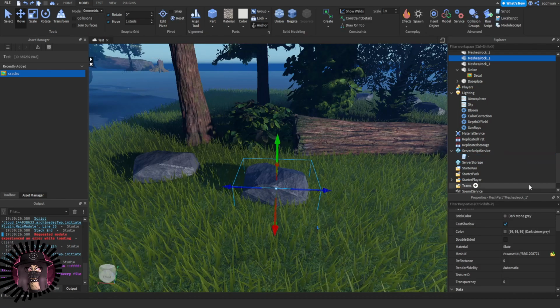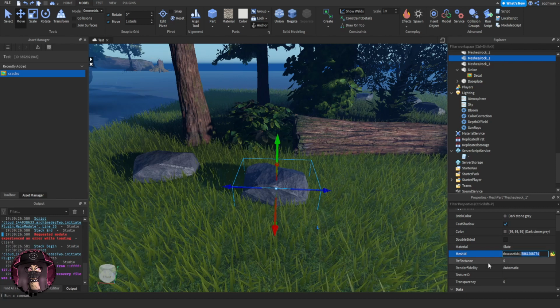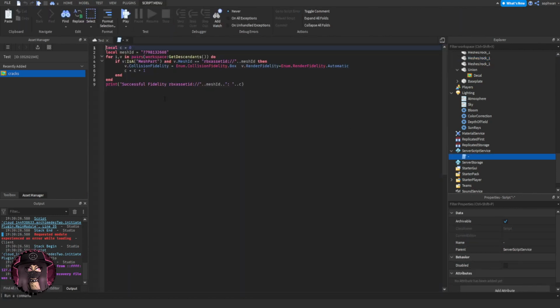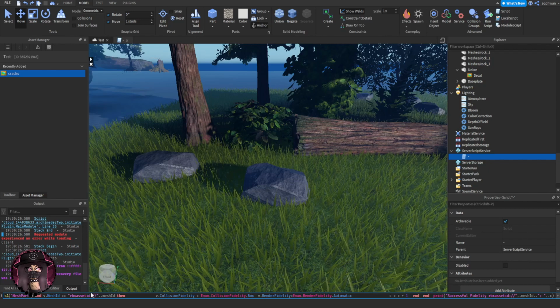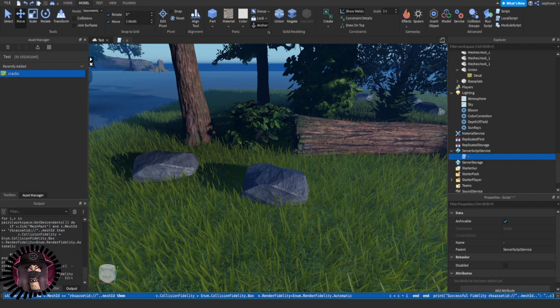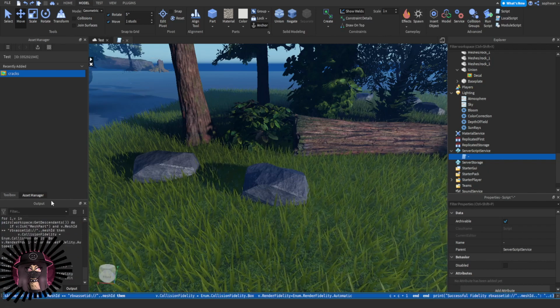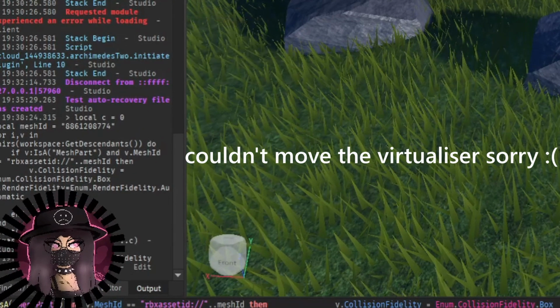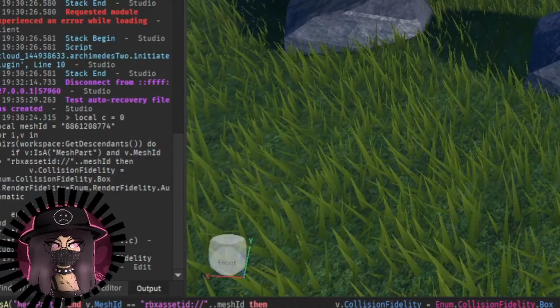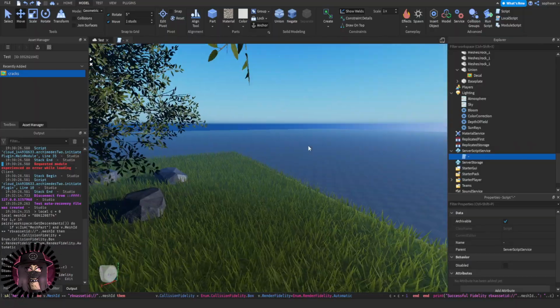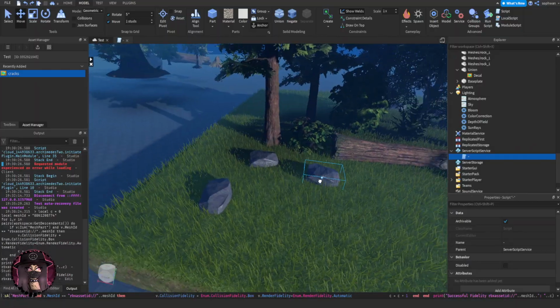So we can get the ID of this rock. Copy it, put it in mesh ID, copy this, go on to run a command, paste it, and press enter. You can see in the output, which you can also get to through view, that successful fidelity has been applied to 9 assets, which is all my rocks which I've placed around.